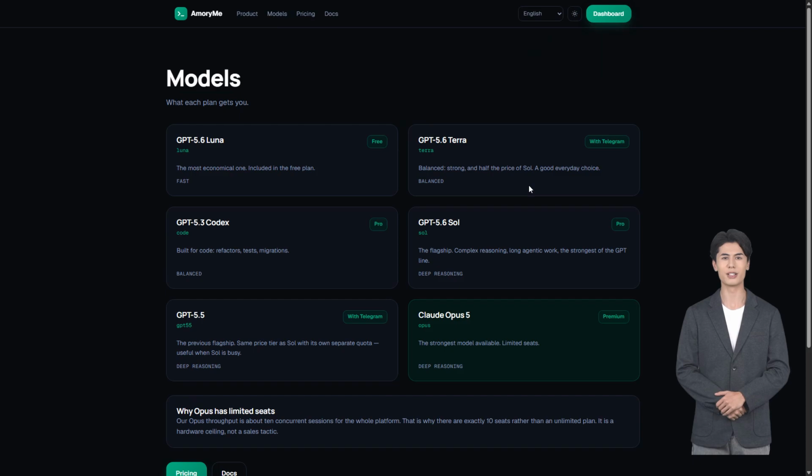Here are the models you can use. GPT 5.6 Sol, Terra, and Luna. GPT 5.5, Codex, and Claude Opus 5. Luna is fast and free. Codex is built for coding. Opus is the strongest model.